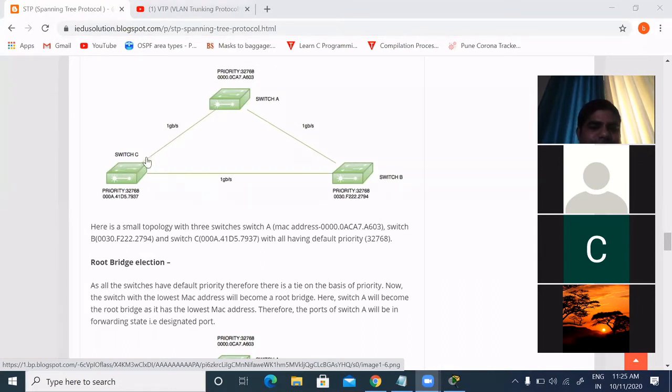So if we want to reach switch A, then for this path cost, it is a 1 Gbps connection. The path cost from there is 4, and from this way it is 8. So it will select this port as a root port.